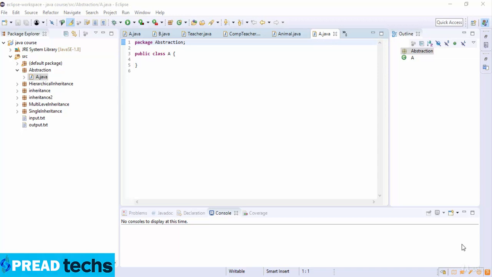A class that is declared using the abstract keyword is known as an abstract class. Remember that. It can have abstract methods as well as concrete methods. A normal class, meaning a non-abstract class, cannot have an abstract method. Remember that. So why do we need an abstract class?